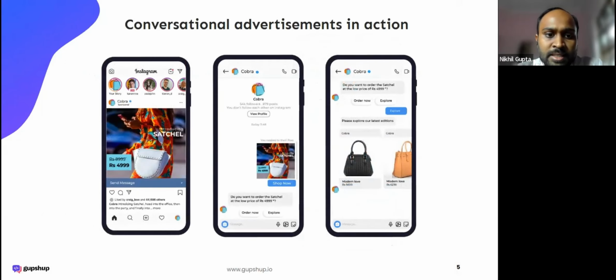This is another typical example of a click to chat ad. So here we see that there's this handbag company. They are promoting their bag, and then the user comes across it and they like the bag right from the ad. They're in the mindset to purchase, so they simply go ahead and say that I would like to shop for this. Then the brand replies with the price of the product, and also offers an option to explore.